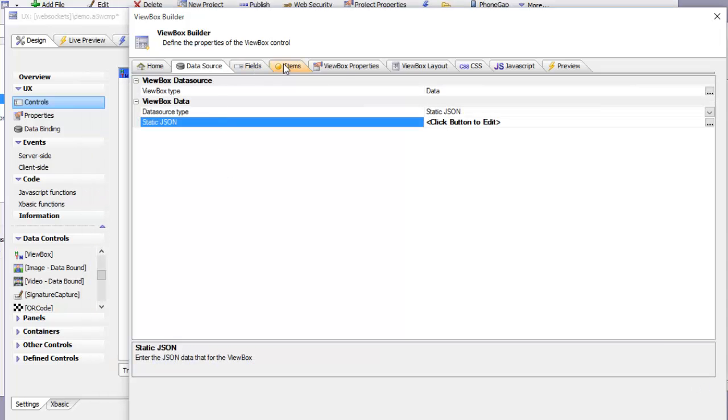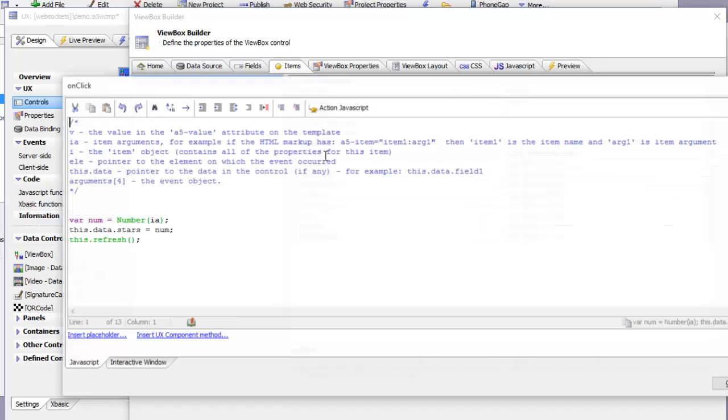So if we go back to our item here, we can see that in the on-click event this.data is available to us, which is the data that this Viewbox is based on. So we're going to set this.data.stars equal to the number. So basically we're storing inside the data object the number of stars that the user just clicked on, and then we're going to go ahead and call the refresh.